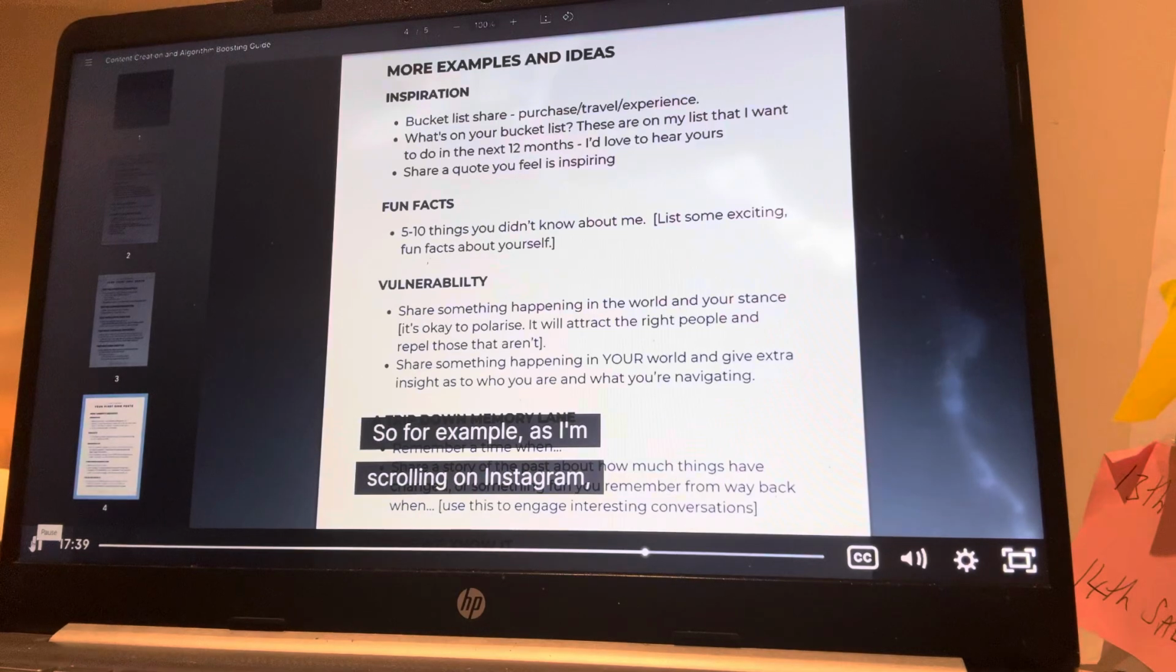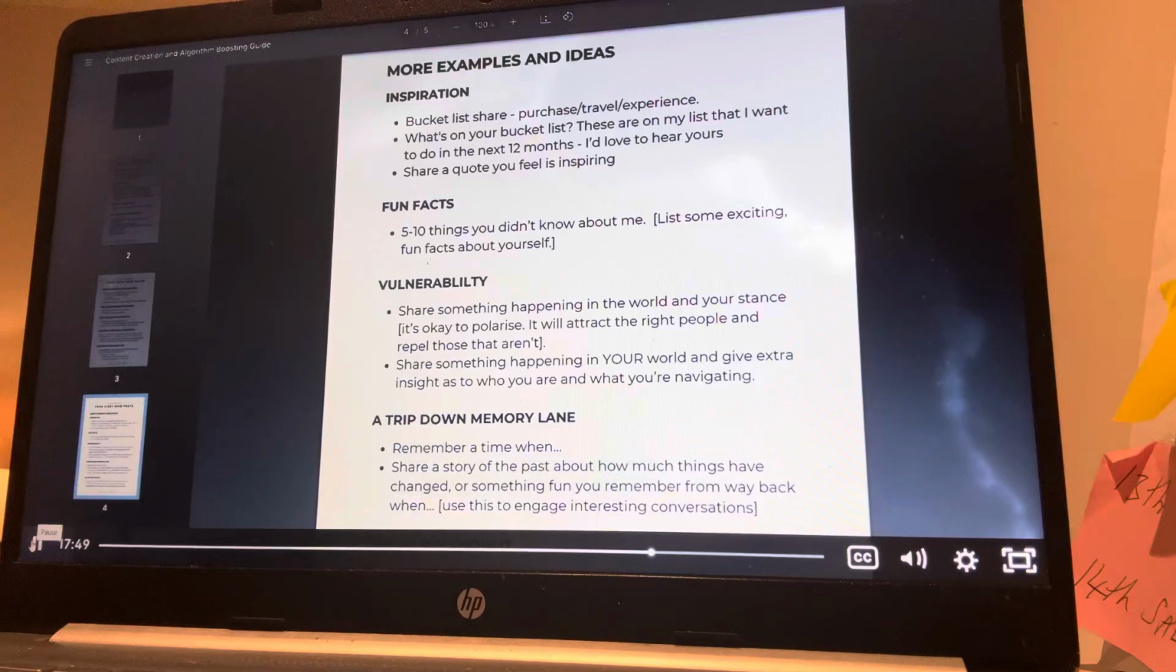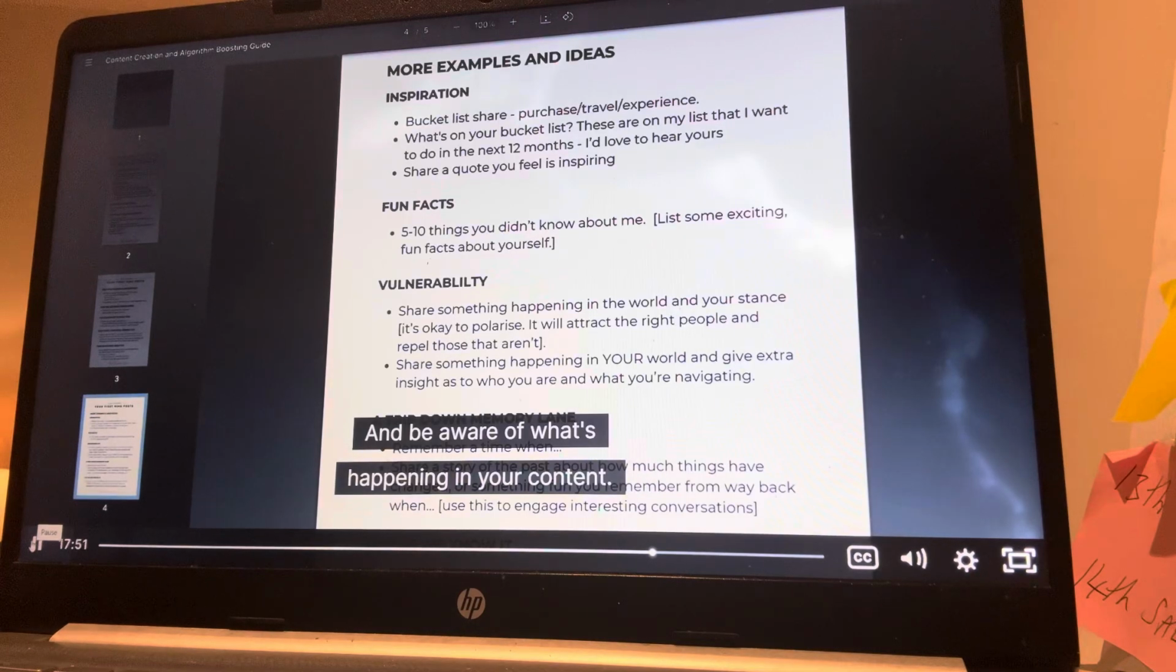So for example, as I'm scrolling on Instagram, if I love a quote that I see, I often share that to my stories. So the idea is to be getting people to share, to save, or to comment on your content. And be aware of what's happening in your content. Keep a little log of what's successful. What is your audience loving?